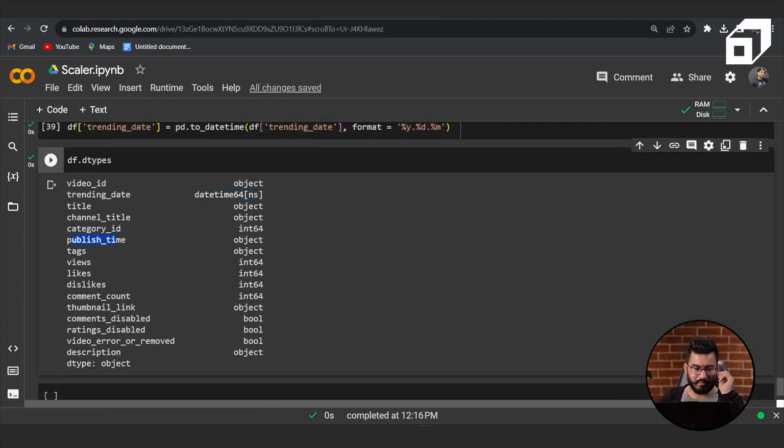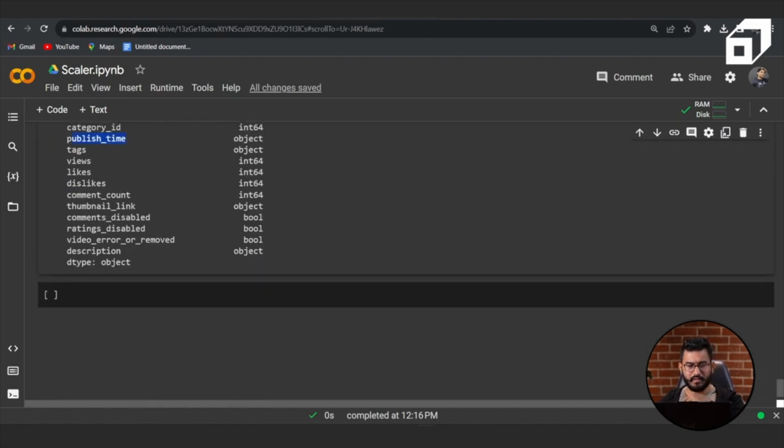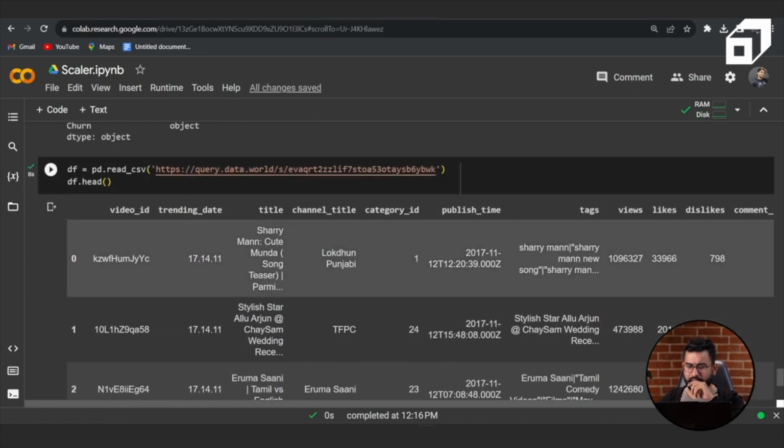Now let's target publish time column. Publish time column right now consists of two components, the date and the time. Time is in very weird format. There is a Z. Now this represents the universal time format, UTC.